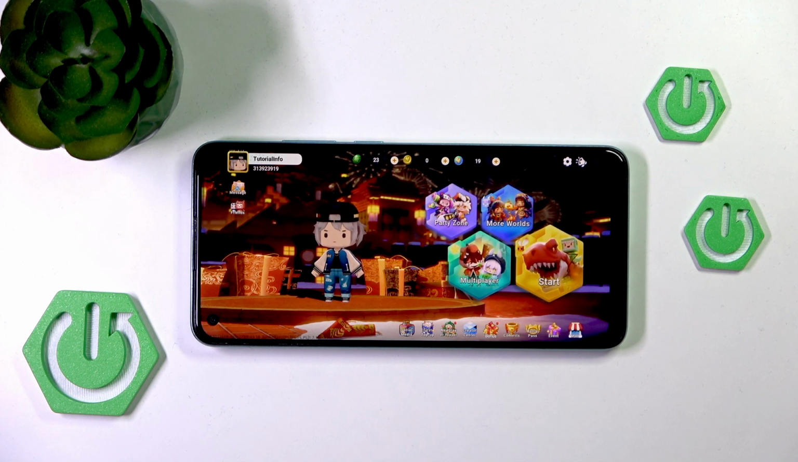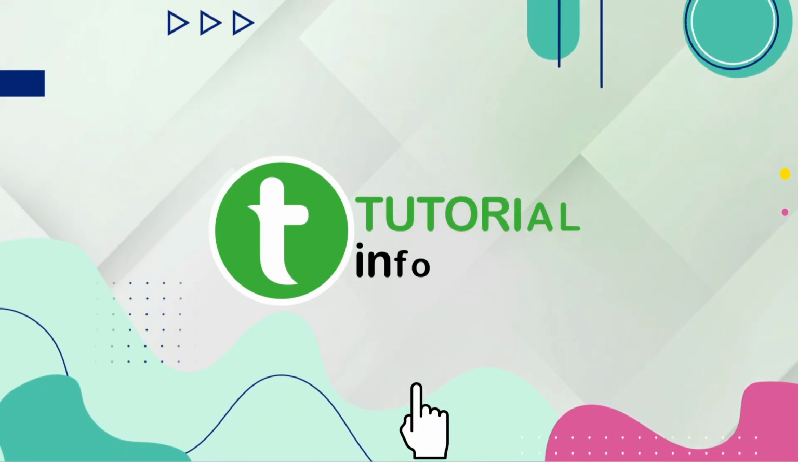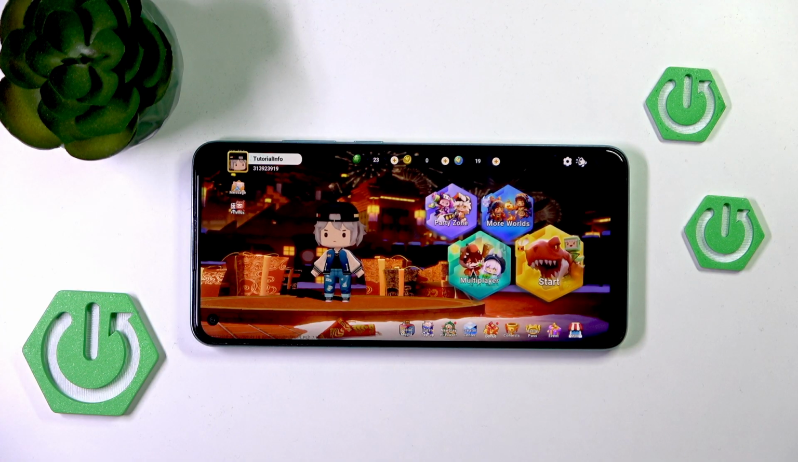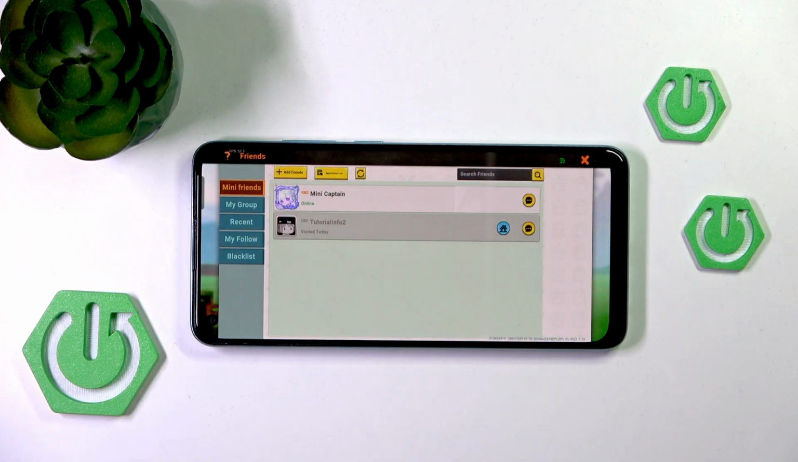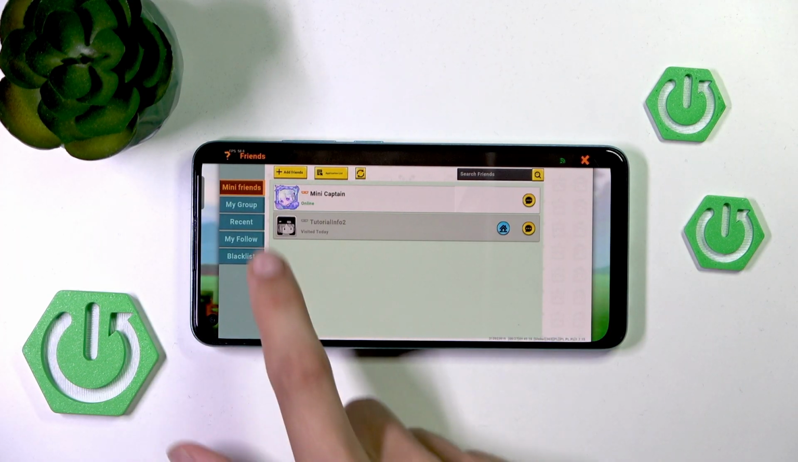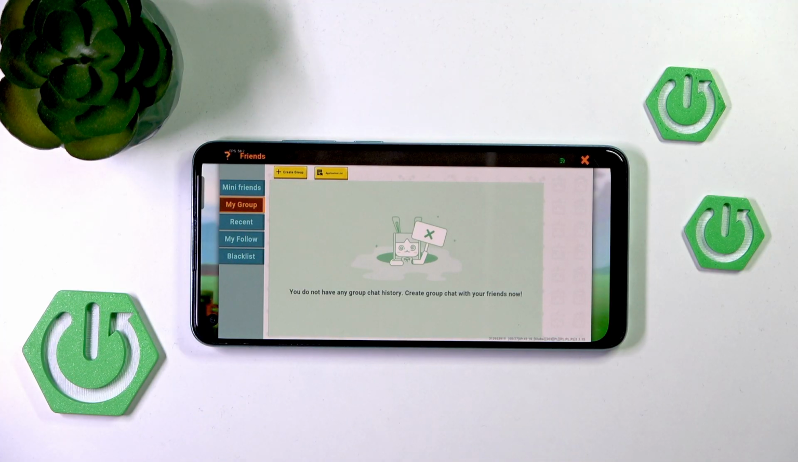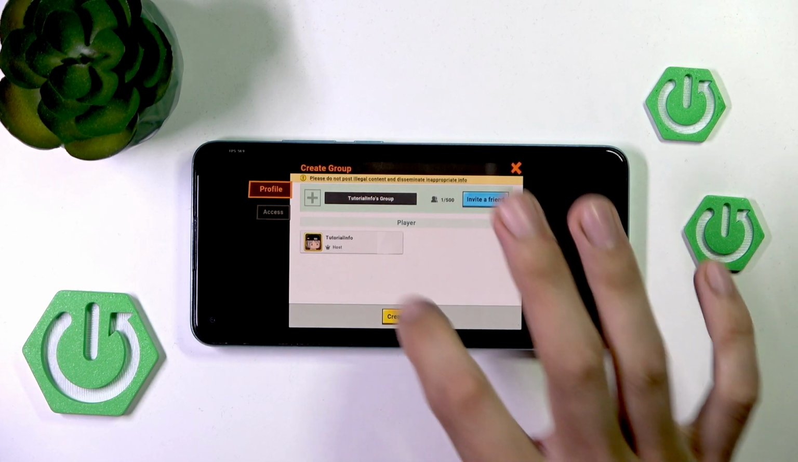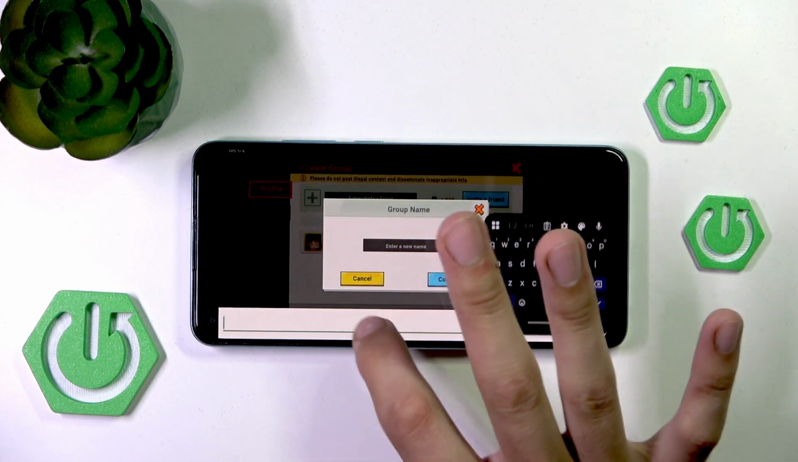In this video, I'm going to show you how to create groups in the Mini World: CREATA game. To create a group with your friends, you want to go into your friends menu, in here, my group, and then you can create group. Here you can change the name of the group.